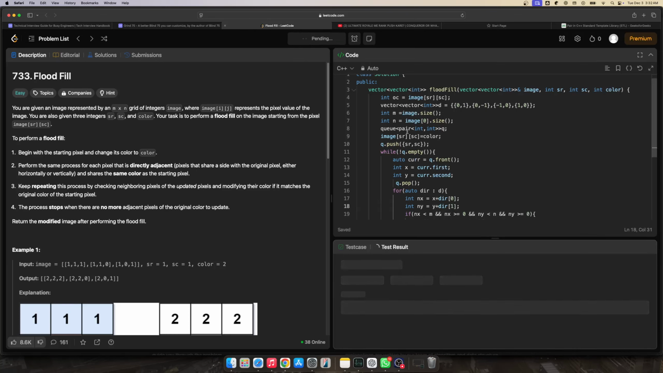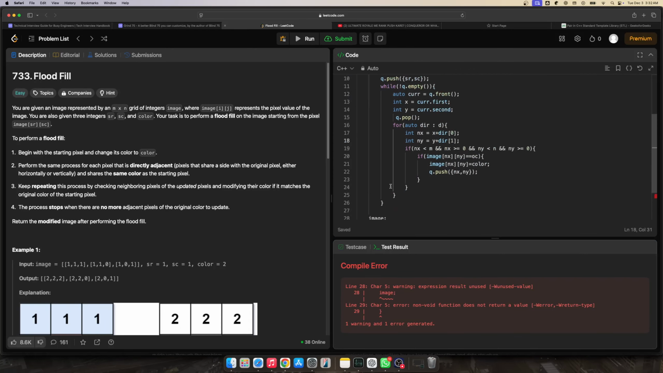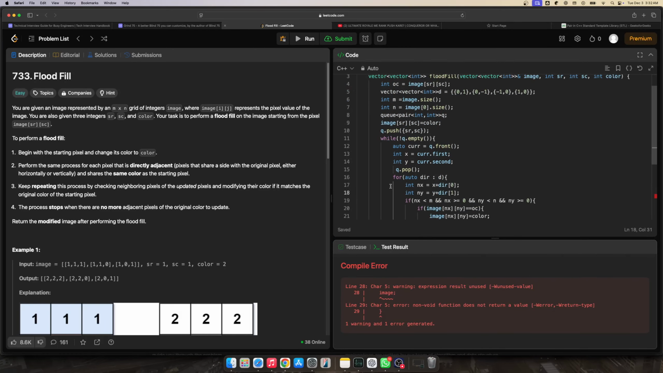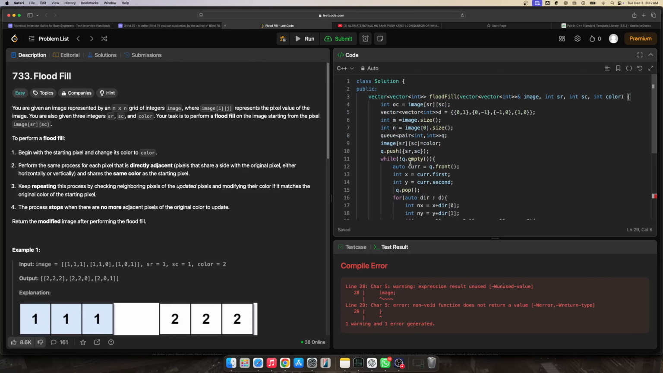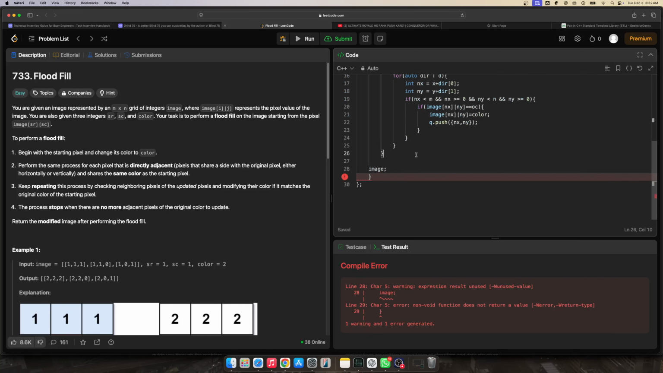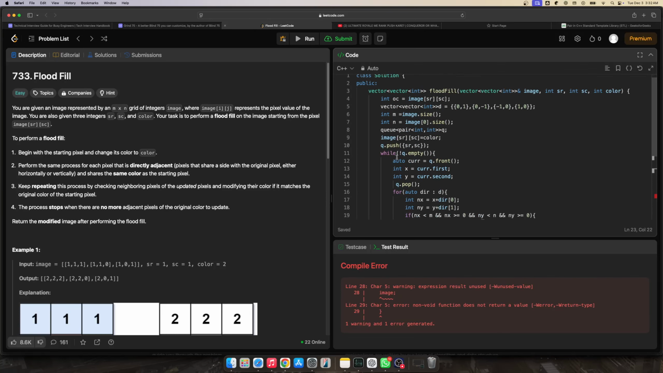Let's check. And now the logic still remains, like logic's not yet tested. What I'm doing, image. I'm trying to return image. Okay, bracket maybe is wrong. No, bracket is not wrong. So, are there any extra bracket? No, I believe. So, I don't think so. There's an extra bracket.